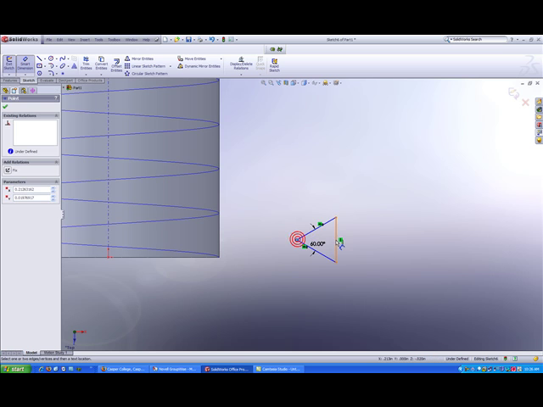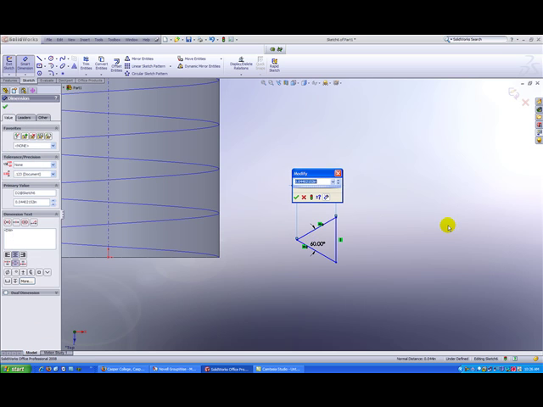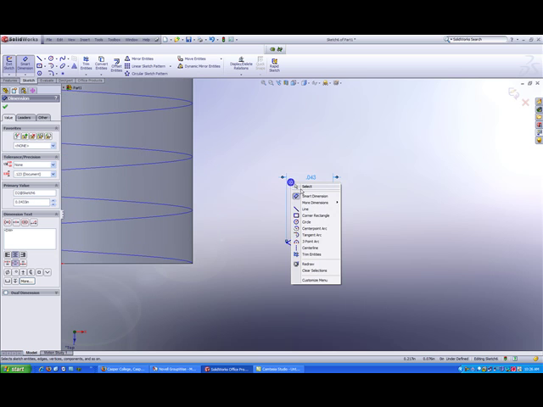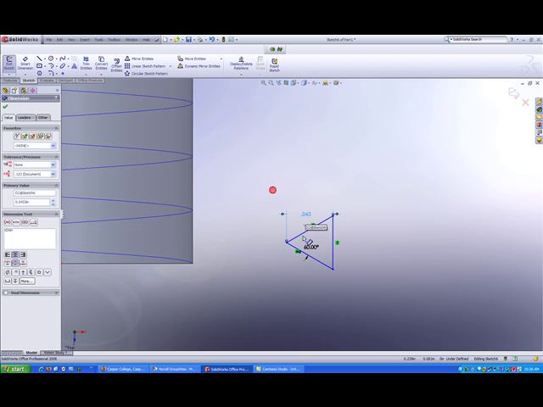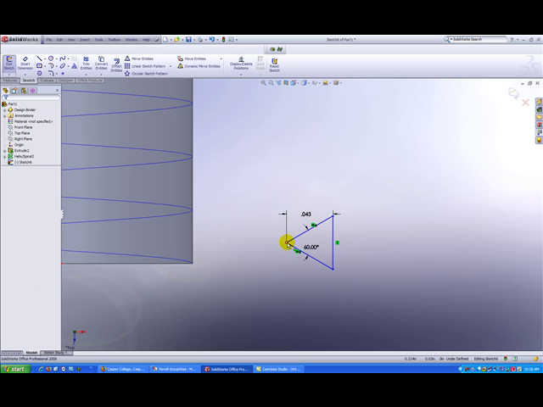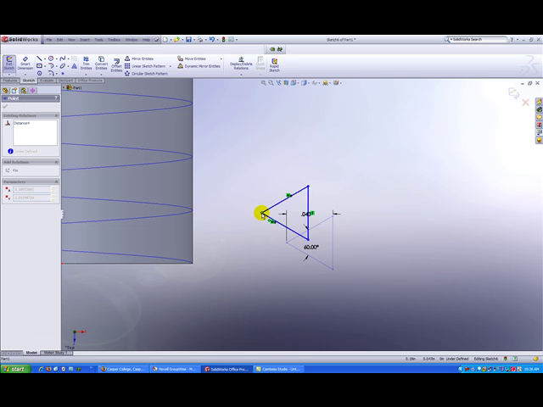Several different ways to do that, but for now, to keep it simple, we'll just say that it's 0.866 times the pitch, which is 1 over 20, or simply 0.866 divided by the number of threads per inch. Okay, that gives me the height of my thread profile. Notice the sketch is still blue. That's because it's free to move anywhere in space. I still have to fix it.